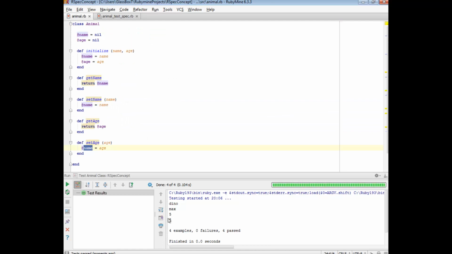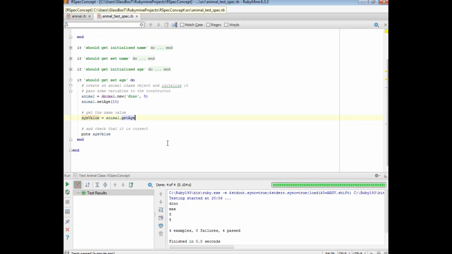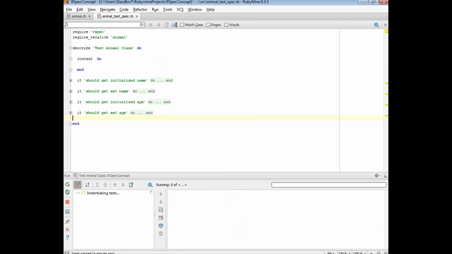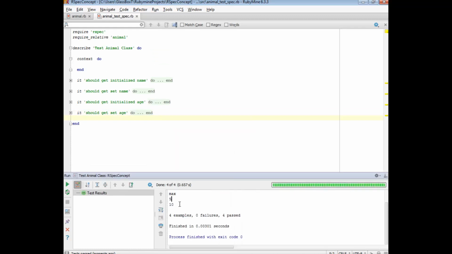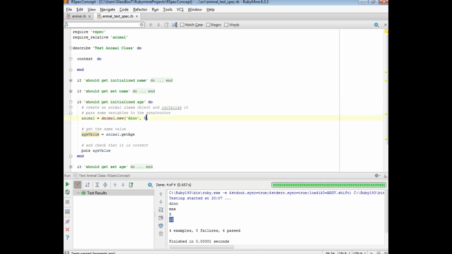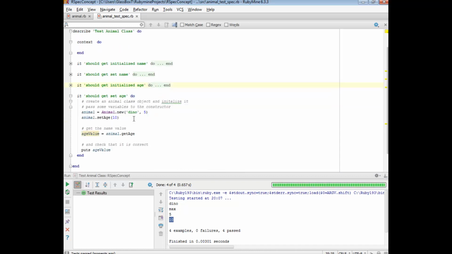the reason why it returned a 5 is because we're setting the name. We need to set the age to age. So apologies, if I rerun the test, we now get Dino Max, which was expected, and then for the age we get a 5 and the 10. The reason we get a 5 from the first one is because we're just getting the value we provided to the constructor. The reason why we get a 10 from the second one is because we're looking for the age after we set it instead.